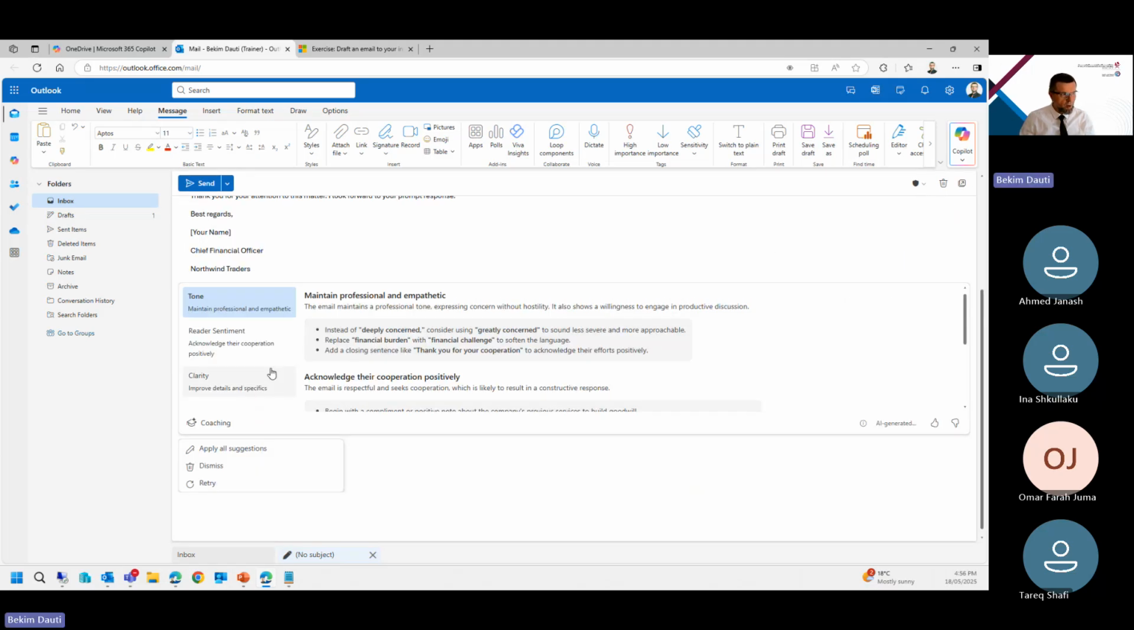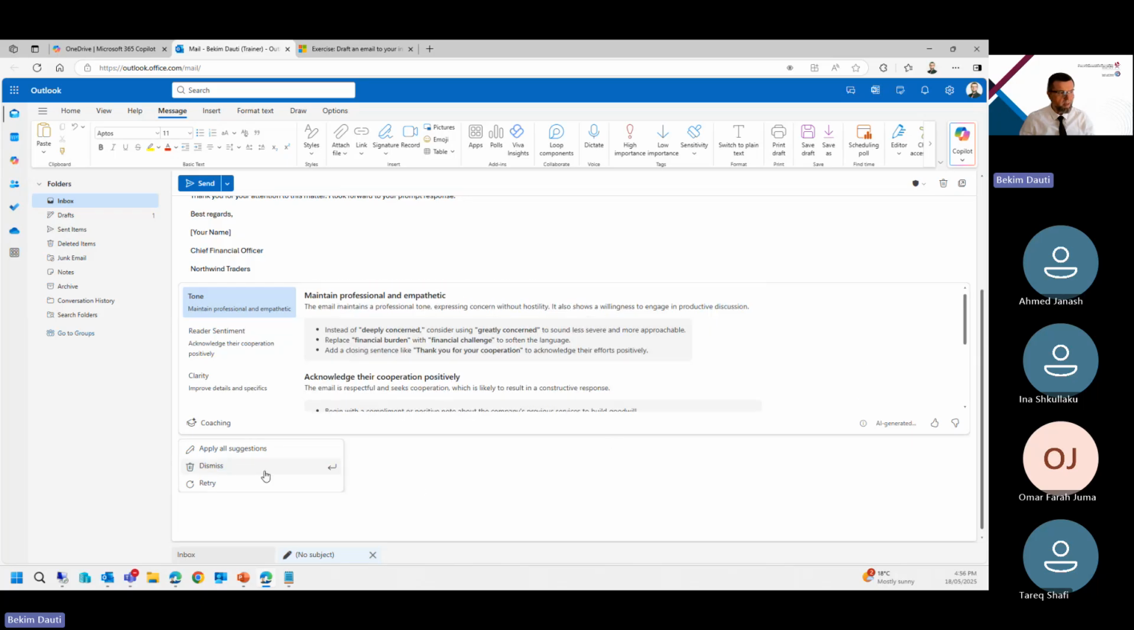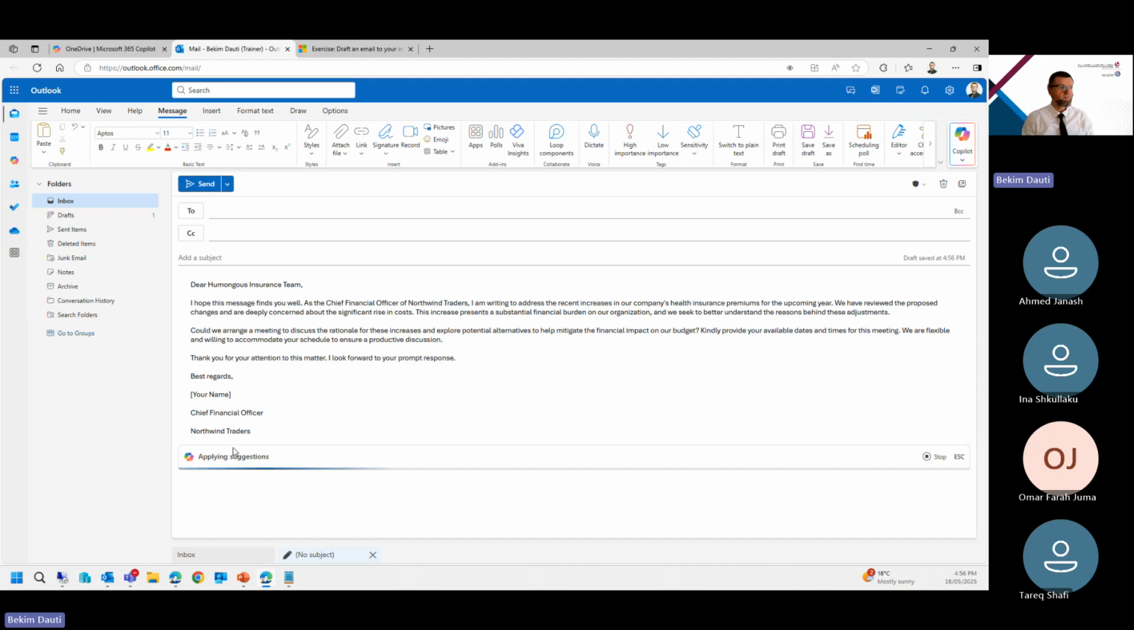Yes. The coaching gives me suggestions which I can apply. I can dismiss or I can retry. So some other suggestions, okay? It tells me at the level of the tone, maintain professional empathic. At the reader's sentiment, acknowledge their cooperation positively. Clarity, improve the details and specifics. And it goes like that, okay? So then I will say, apply all suggestions.